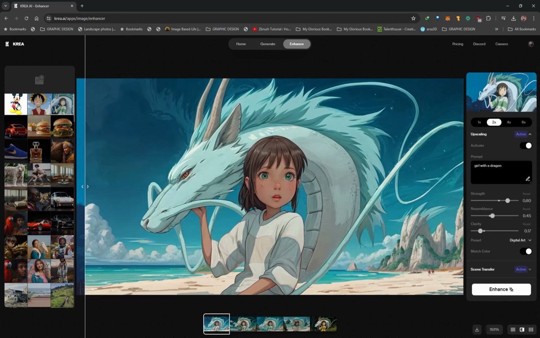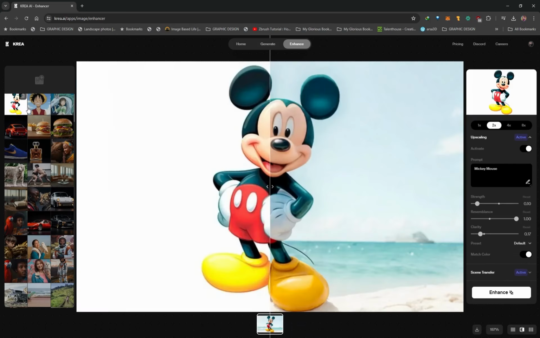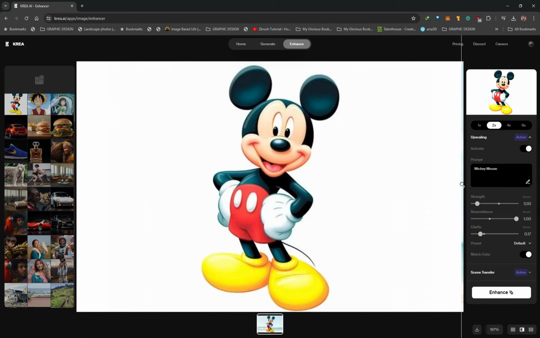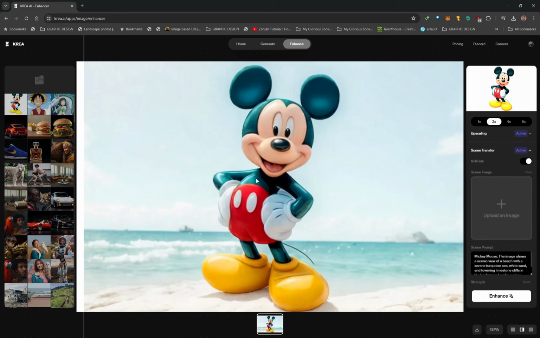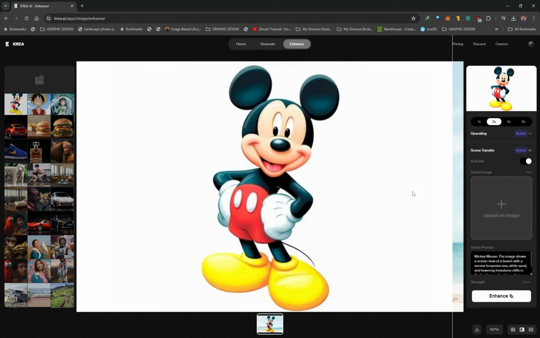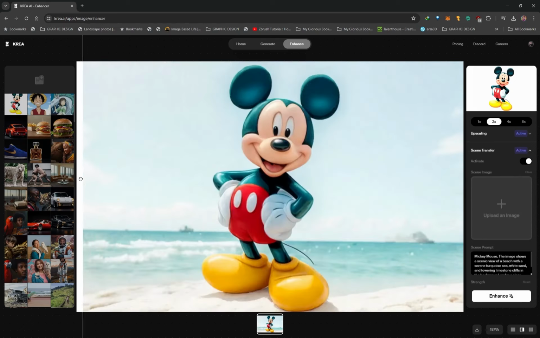But probably where I saw it basically give me the best result was this image of Mickey Mouse on a white background. So you can see over here with the prompt, it essentially put him on the beach, and this looks pretty good in my opinion. So it looks like cartoon characters against a plain white background seem to work quite well, and it can transfer some of the lighting over and change the background.